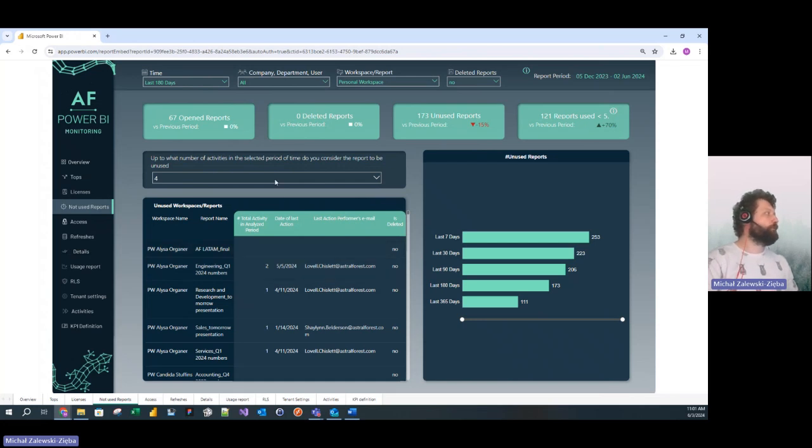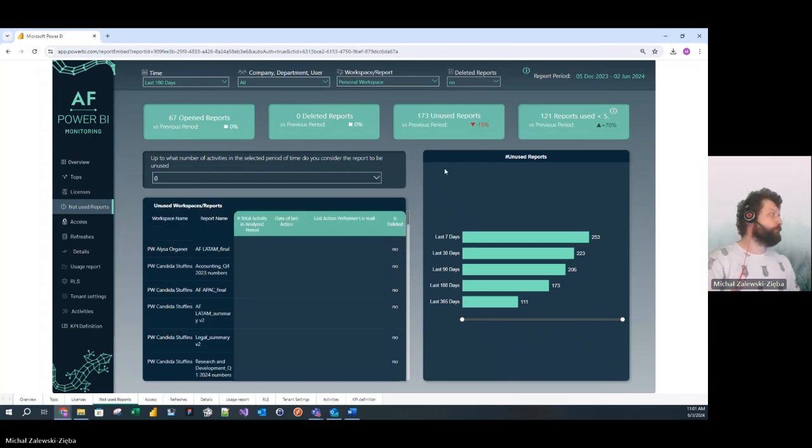But let's go back to 0. So we have just blank values. It means these reports were not used at all in the last 180 days, and they are not removed.